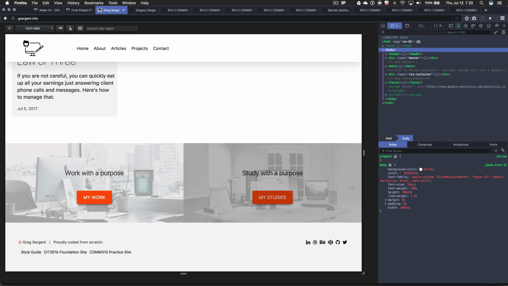I'll probably change this text, because study with a purpose, my studies. Articles are pretty much just going to be what I've learned in school and what I'm studying independently, but maybe that's not perfectly clear. And then here's my footer. So I've got my style guide, my practice site, and this is a different site for another class.